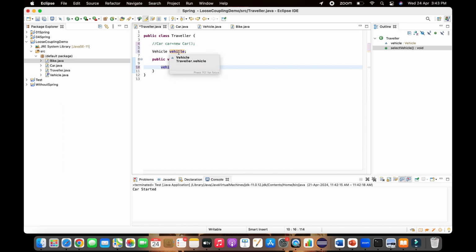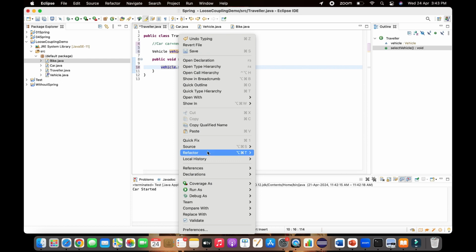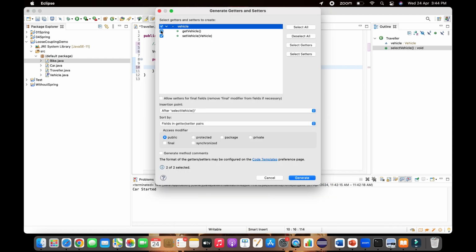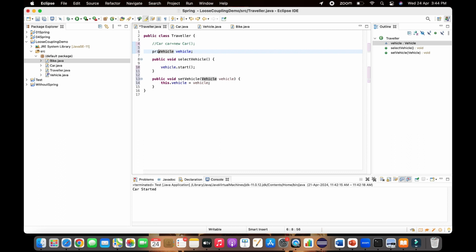You can just right click on this reference variable, go to source, generate getters and setters. Presently we need only setter. So untick get vehicle. We are creating set vehicle, generate. So make the interface type private. You might be remembering encapsulation. So you can see the signature of the method.